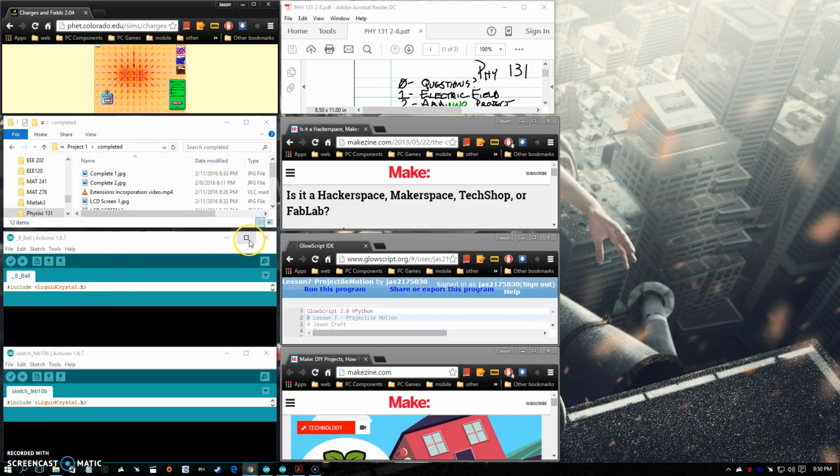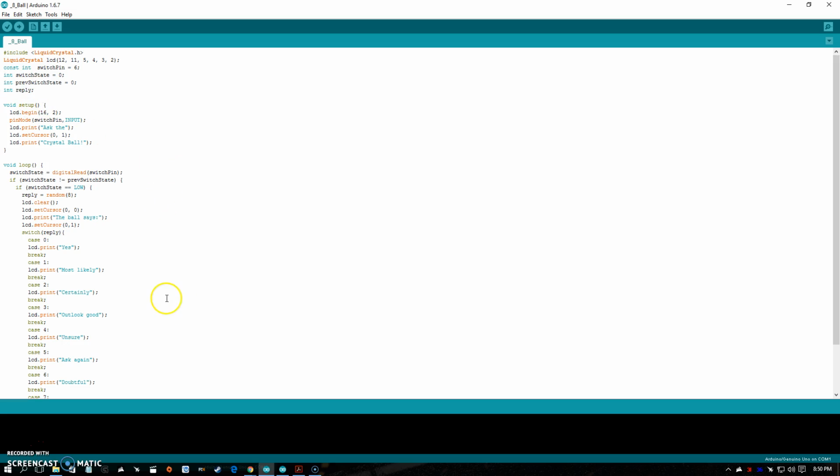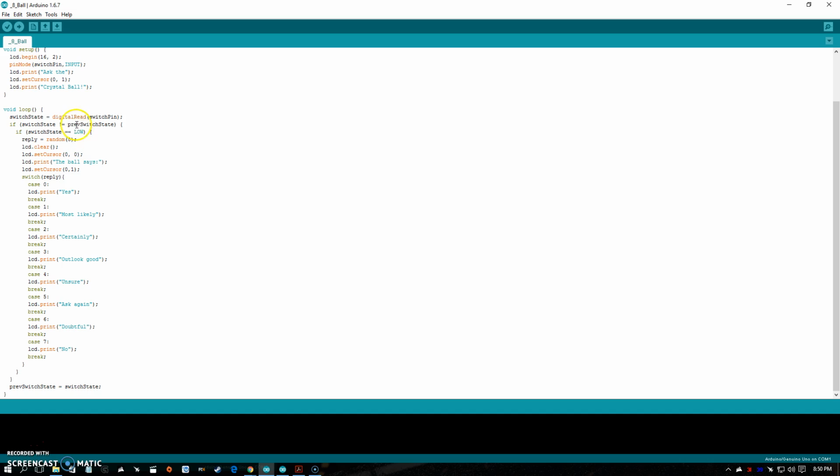Here's the code for it that we had to program. And this is the code that was out of the book. Basically, we use the liquid crystal library, and this is basically the responses that we were getting. The switch statement basically offered 8 possibilities, and the statement would pick a random number that corresponded with these cases, anytime you shook the tilt switch.